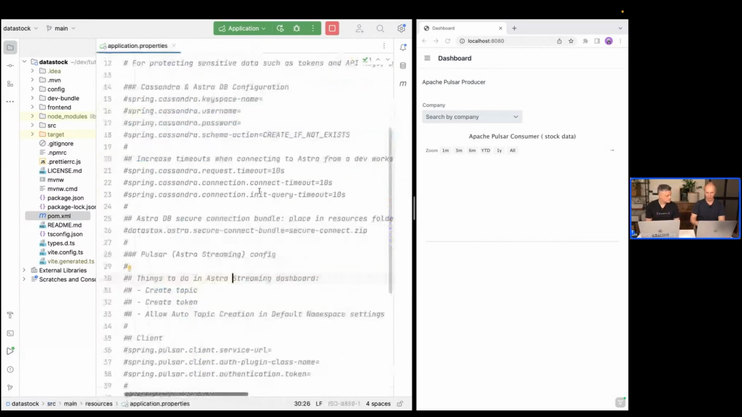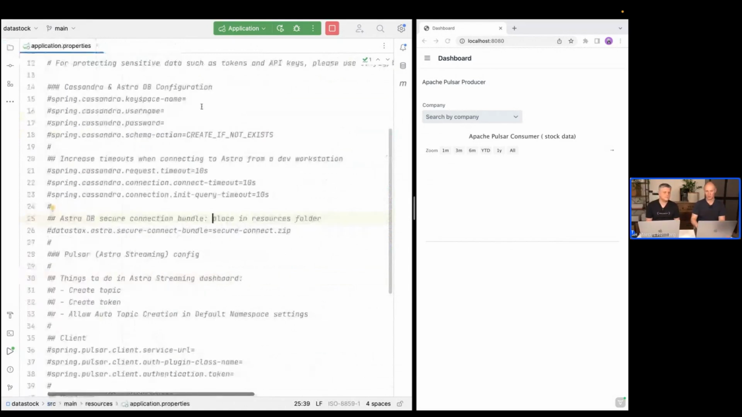And because we're in a Spring Boot project, this is very configuration driven. So what we did is we configured all these properties that we copied over from the screen that we were just on. Again, the username and password were the ones that you downloaded. And then we have this secure connect zip file.